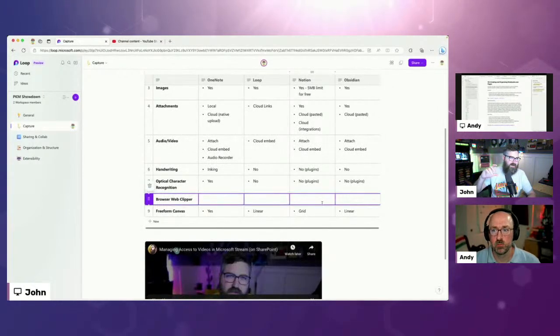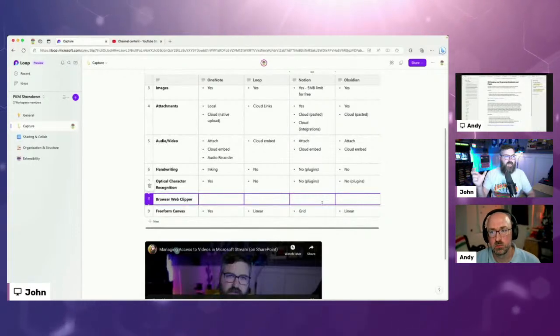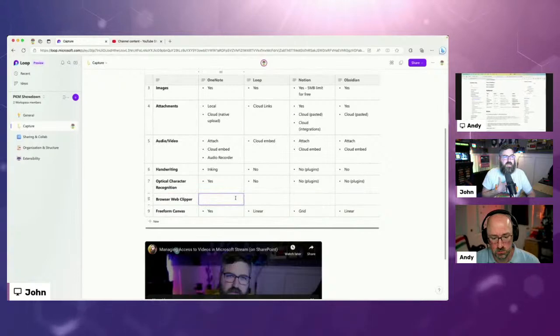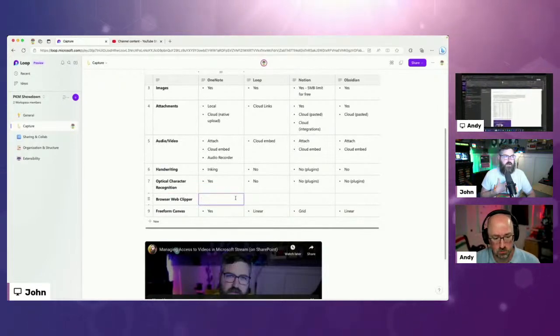So we're talking about capturing. A big thing of PKM or Second Brain is when you see something, can you get it into the system easily, right? And a lot of times for me, I'm browsing content on the web, or I'm discovering things on the web. So a web clipper to me is critical.